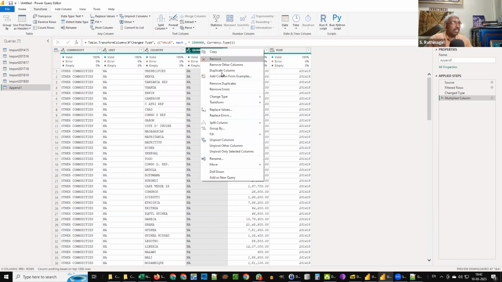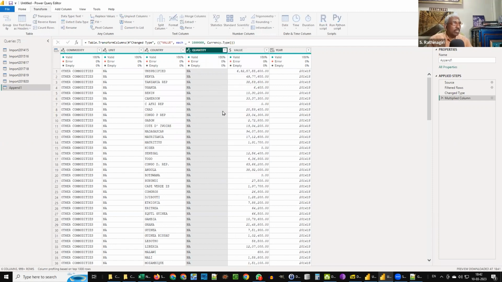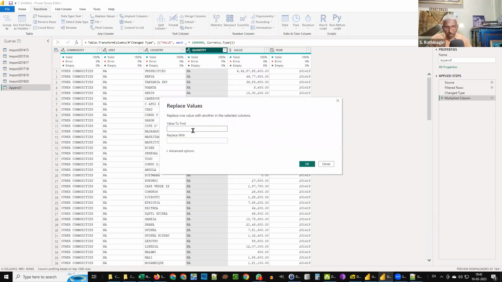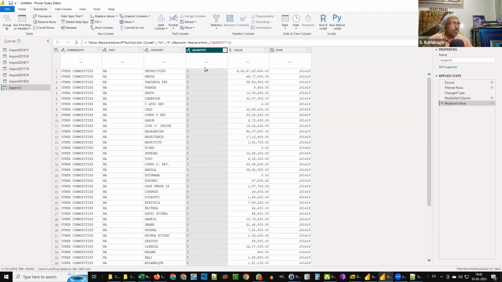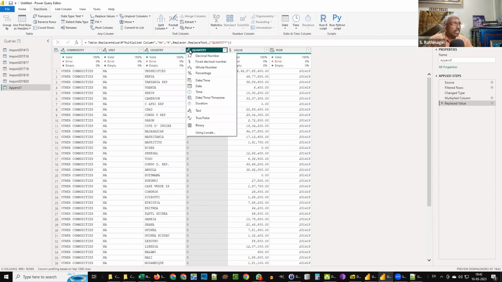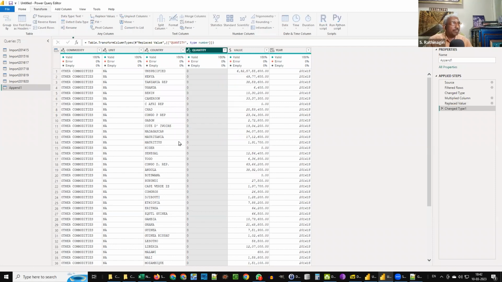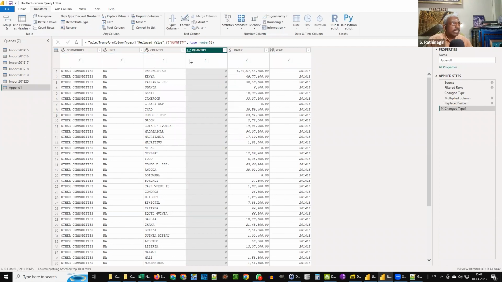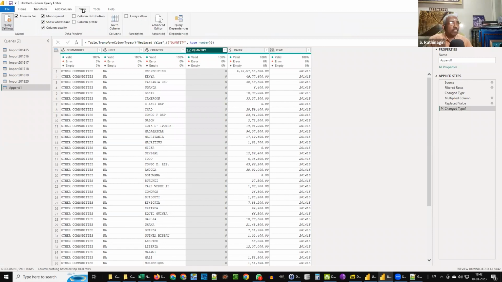So right click, I want to say replace the values. Wherever you are seeing not available, I want to make it as 0. So how beautiful, this particular software is so simple. Once I have made it to 0, I try to convert to a whole number or maybe a decimal number. Now I can see there is no error. There should not be any error. Okay, valid 100%. And if you go to the view column profile also, you should not get any error.